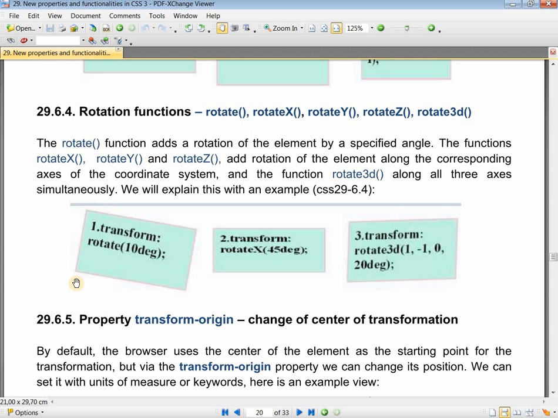So, the following functions are for rotation. Again, we have the same logic. We have the x-axis, the y-axis, the z-axis, and all three axes simultaneously. Here's an example with these options. I can show you on the website, but the logic is the same there.